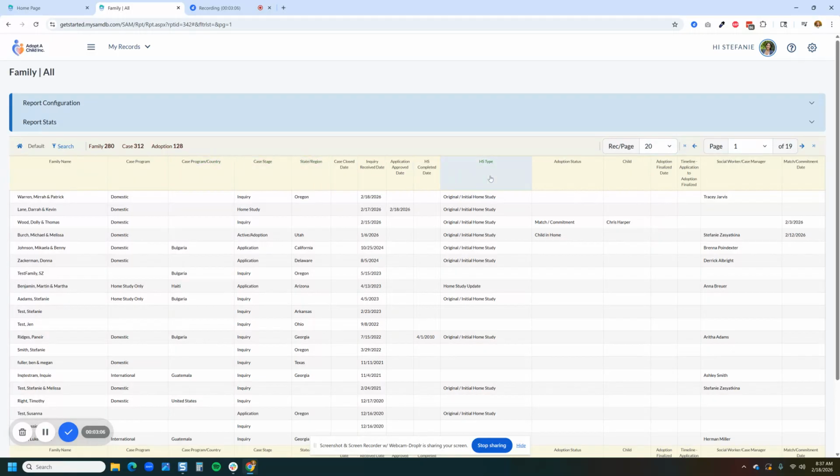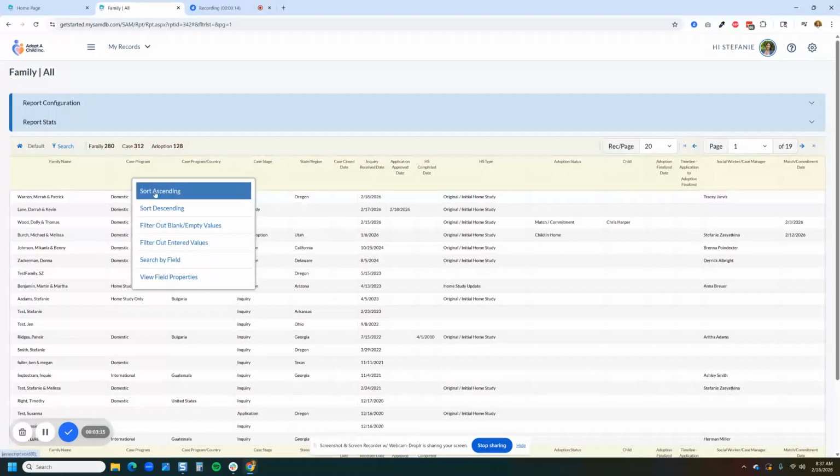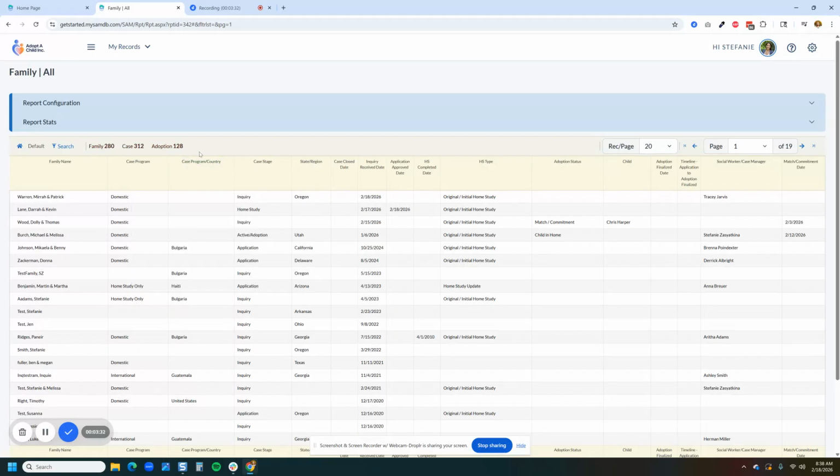Then I have the fields or columns that are represented on the report. I am able to click on any of these to sort ascending, descending, filter out blank or those values that are entered to look for empty information. I can do an advanced search by this field, and I can also access the field property screen from these column headings to get more information on how we're using that field in the system.